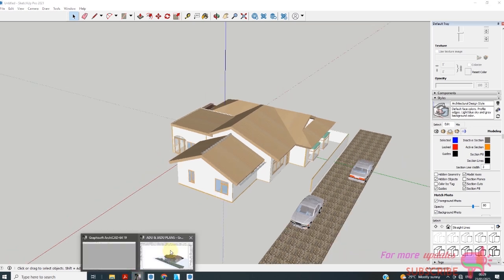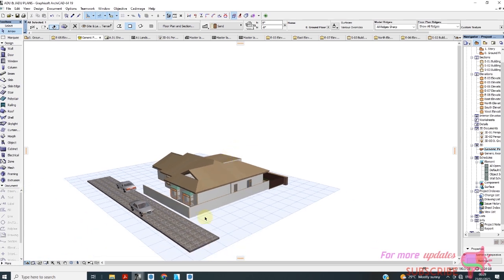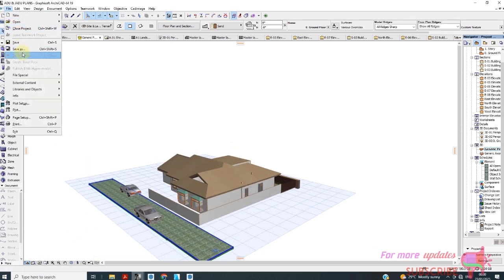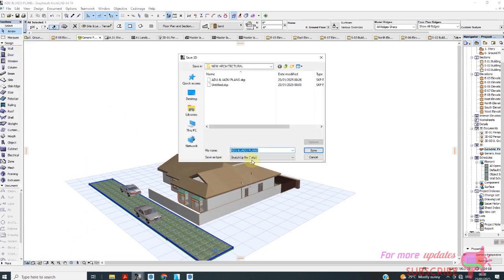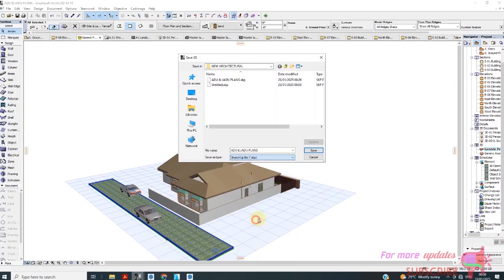So I'll go to Archicad. This is my file. The first thing is to save this file. You save as, make sure you select SketchUp or SKP format. Then I save it as plans edited.